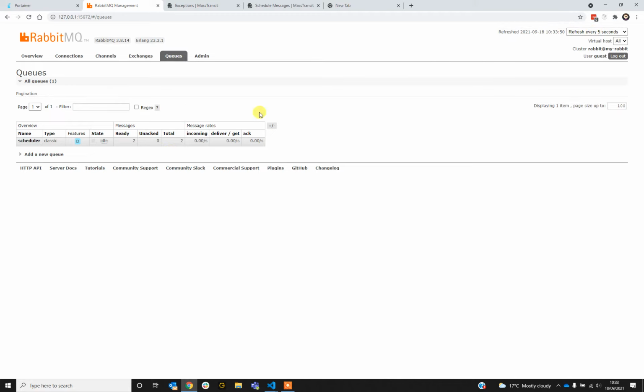Now it's 3. So it didn't go into the queue and get held in the queue for 30 seconds and then made available. It actually stayed in the exchange for 30 seconds. Then after 30 seconds, it was delivered through into the queue.